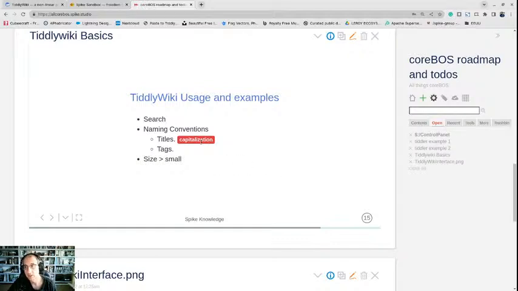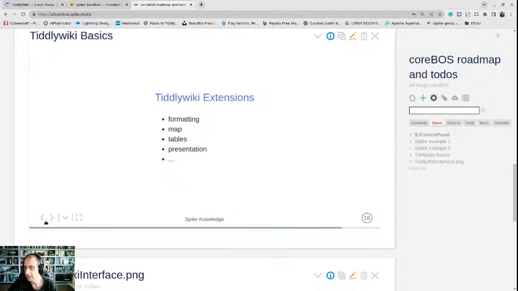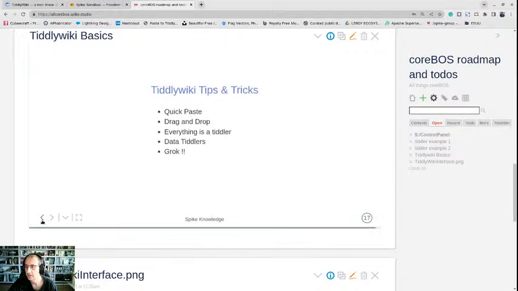Capitalization is important. Tiddlywiki is case sensitive. That means that Tiddlywiki Basics is different from Tiddlywiki with a W, capital W. Okay, so be careful with that kind of thing. And same happens with the tags and the like. Okay, extensions. Yeah, getting a little long. We're almost there.